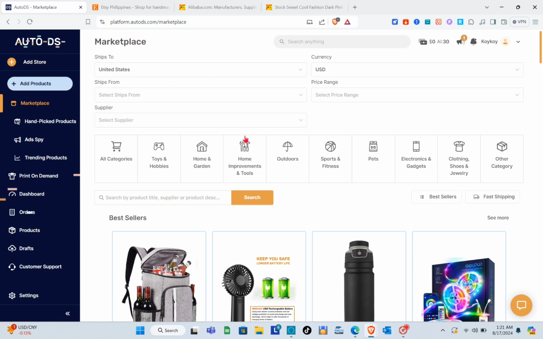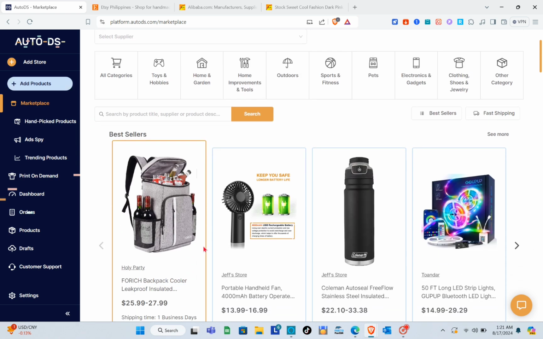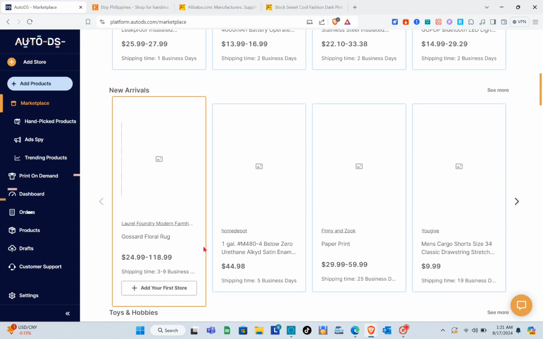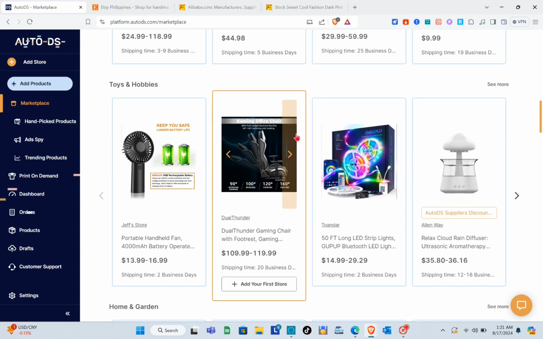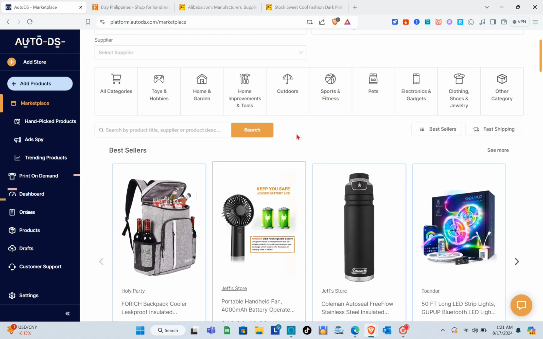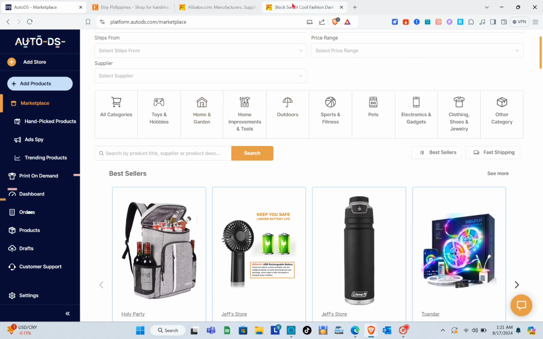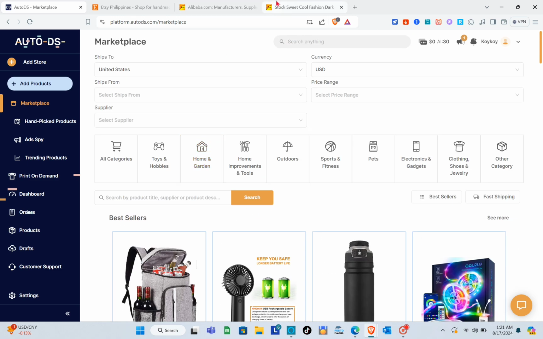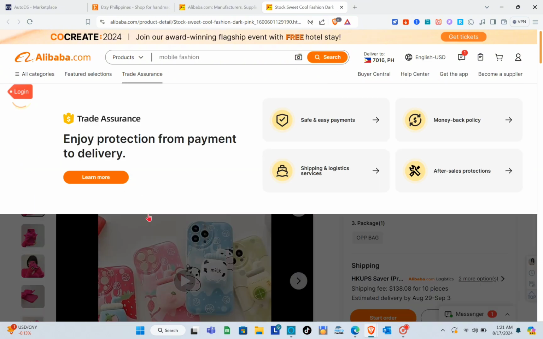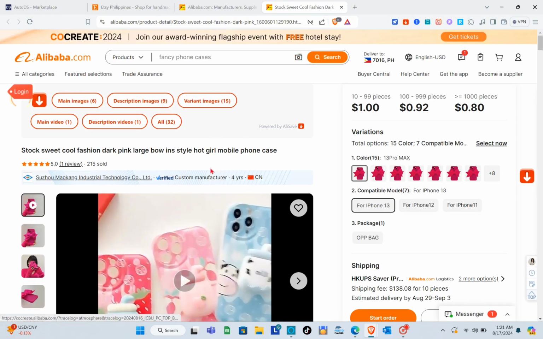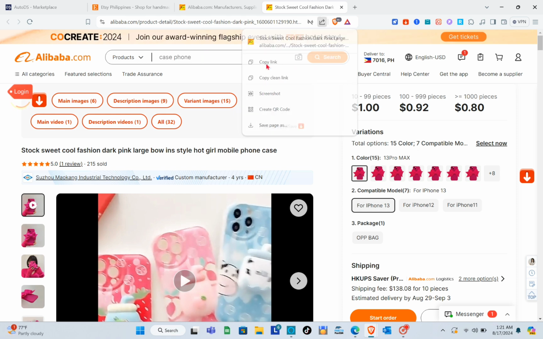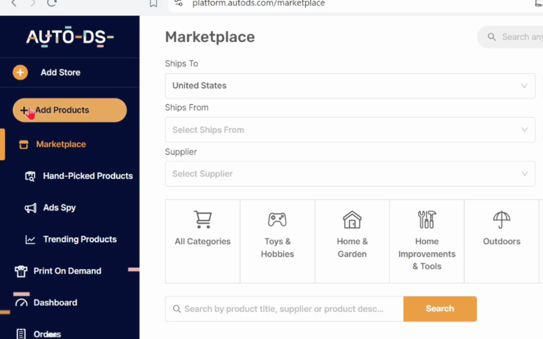Once your store is added, the next thing that we should do is to add products. Before adding the products from Alibaba, we also have products right here from AutoDS. But since the focus of this video is importing or drop shipping products from Alibaba, we have to go back to our Alibaba tab. So here is the product that we want to import. Next, simply copy the link of this product. Click on this share icon at the top of the screen, then click on copy link, and then go back here in AutoDS.